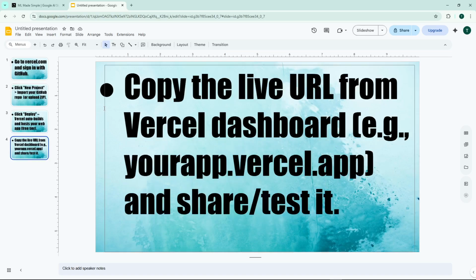Finally, once the deployment is complete, navigate to your Vercel dashboard where you'll find your live URL. It will look something like yourapp.vercel.app. Copy this link and you're all set.